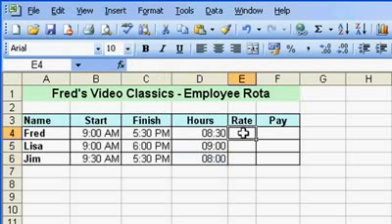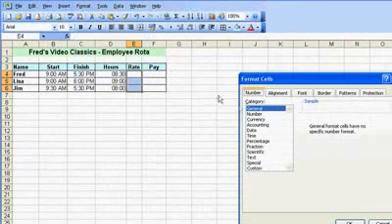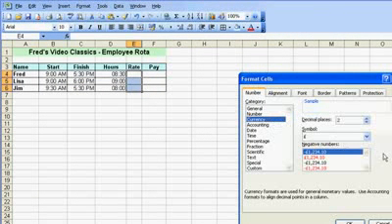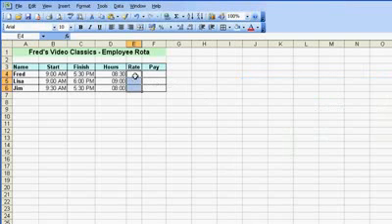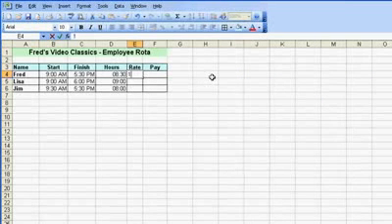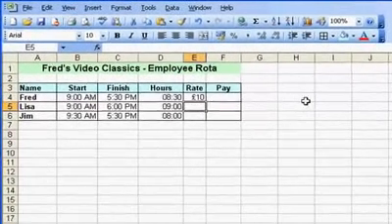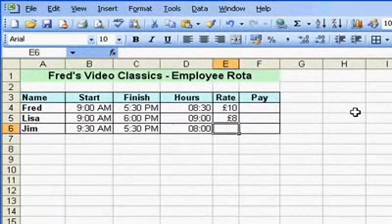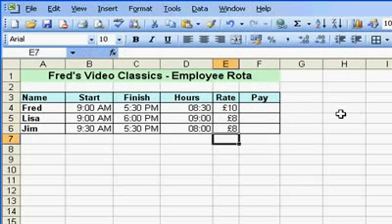Now the pay rates, I'm going to format this in advance. So I'm going to select those cells, go to Format Cells, this time choose Currency. No decimal places, keep the pound sign, click OK, and I'm going to put in there, let's say, 10 for Fred, 8 for Lisa, and 8 for Jim as well.